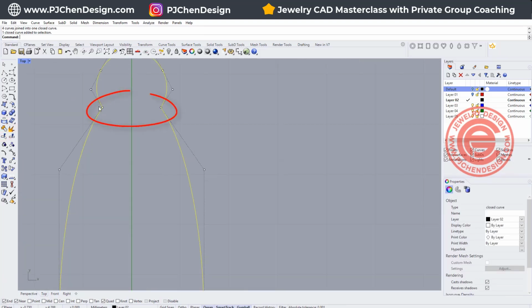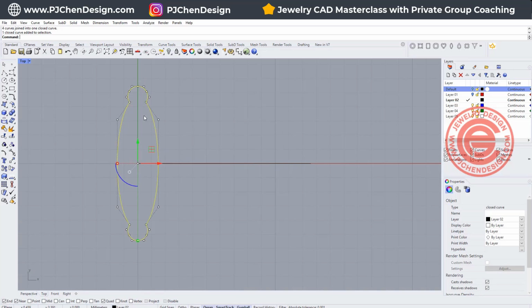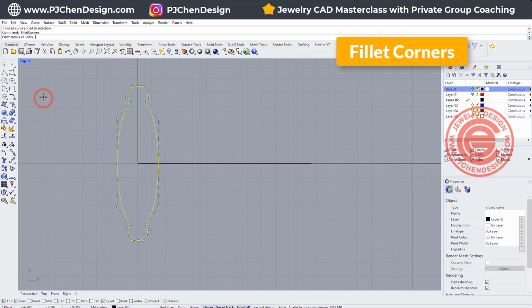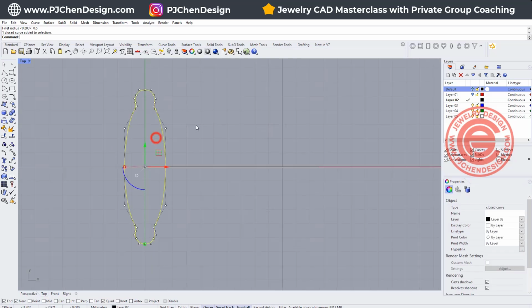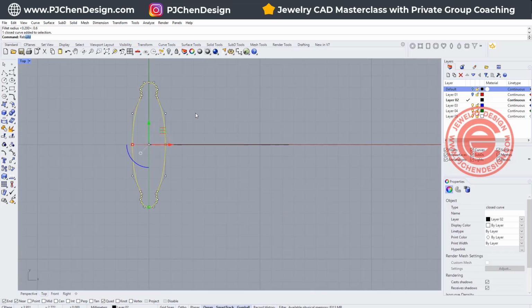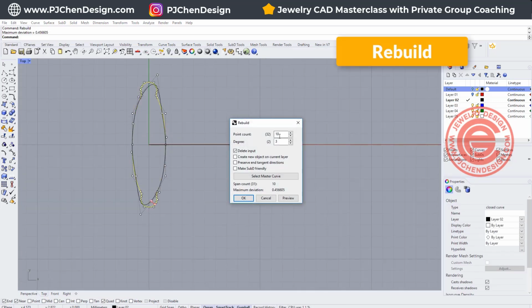I usually don't like to have this bump there, so I want to have a round corner. Let me go ahead and use the corners command and set the radius to 0.6, so I will have something rounded. I also usually like to rebuild the curve if possible. Currently I have 32 points.